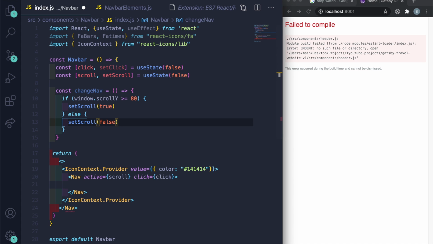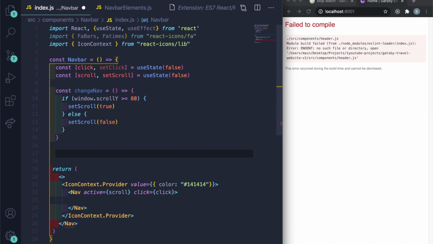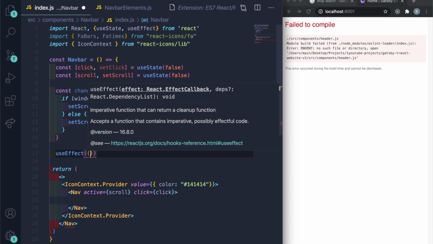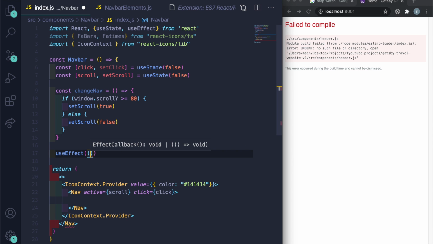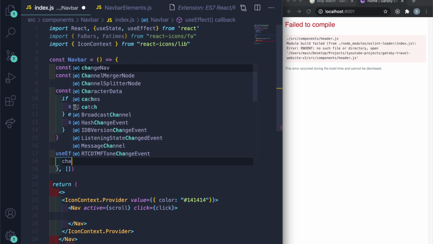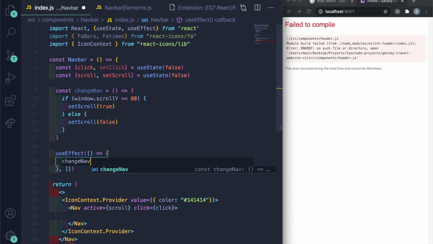Eventually we're going to have to put this somewhere in our actual code. But in order to actually run this, you have to call it. So I'm going to say useEffect underneath this, and I only want this to run once here. So let's go arrow function inside of this, and make sure we pass in our array or brackets here. Then we can simply call the changeNav function here.